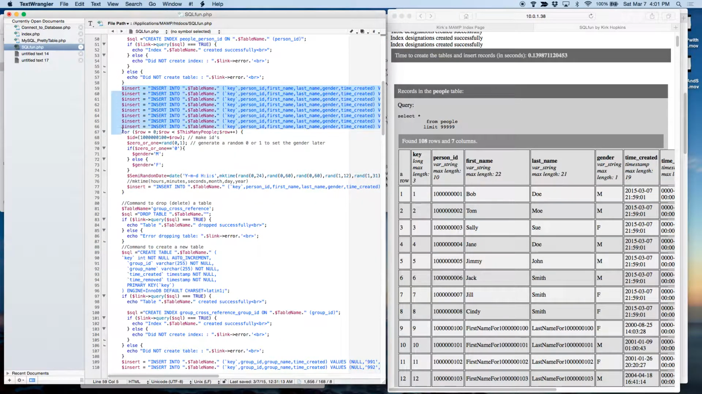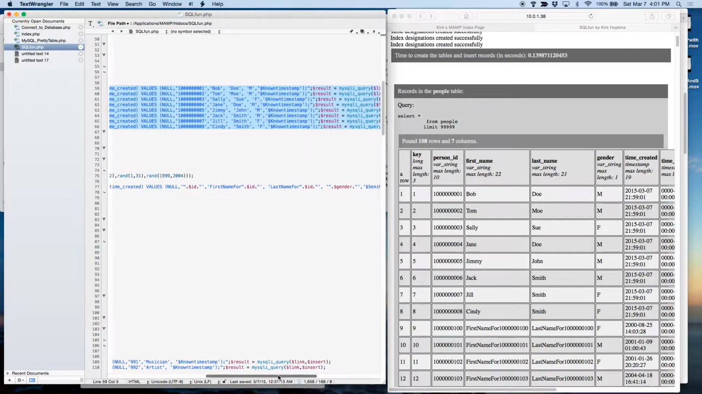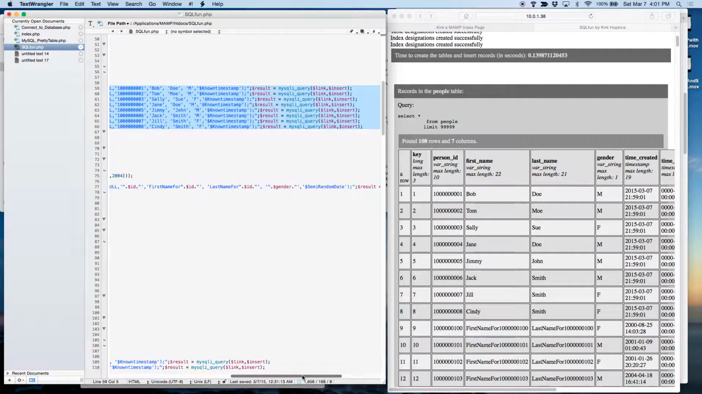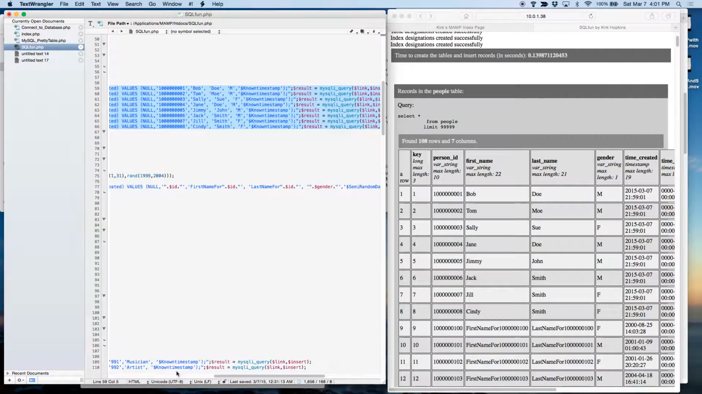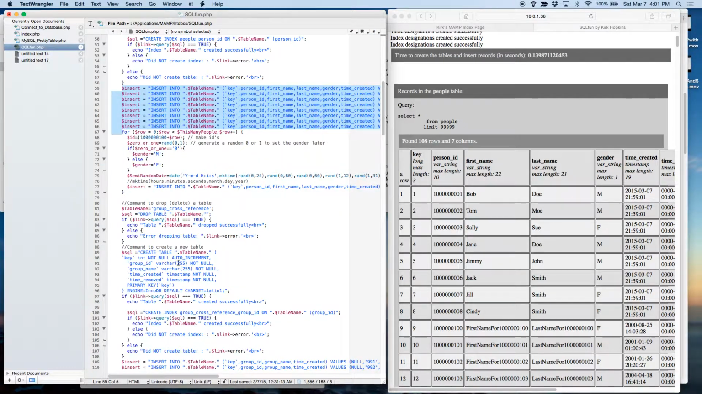And then I did some manual inserts of the records so we would have some data to play around with. I'll let you see the rest of that query. Pretty cool, huh? So we got some fake people and some fake information. And you can see that I went with person ID, first name, last name, gender, and time created in there.